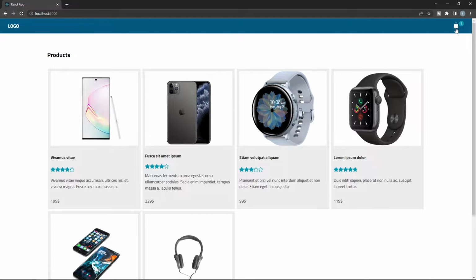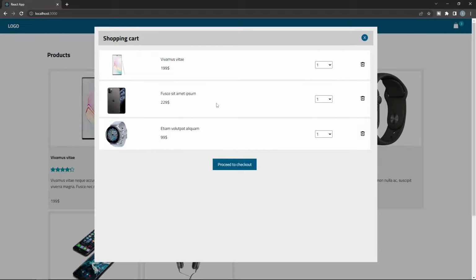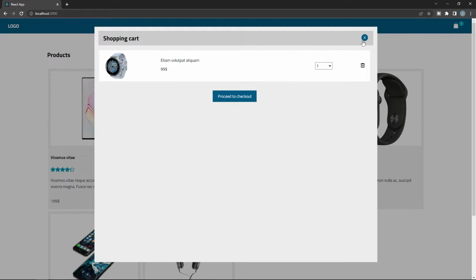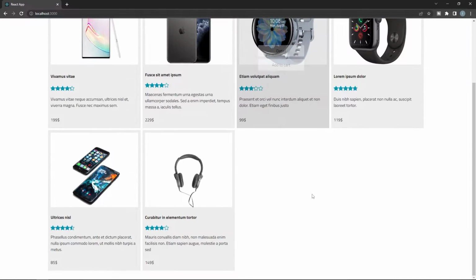And by clicking on this button you see that we will see the shopping cart and we will see the products that we've added. Here we can also update the count of a product in a shopping cart. So for example, I can update this one to 2. You notice also that the price was updated. We can also remove a product from the shopping cart, and we can close the shopping cart here.